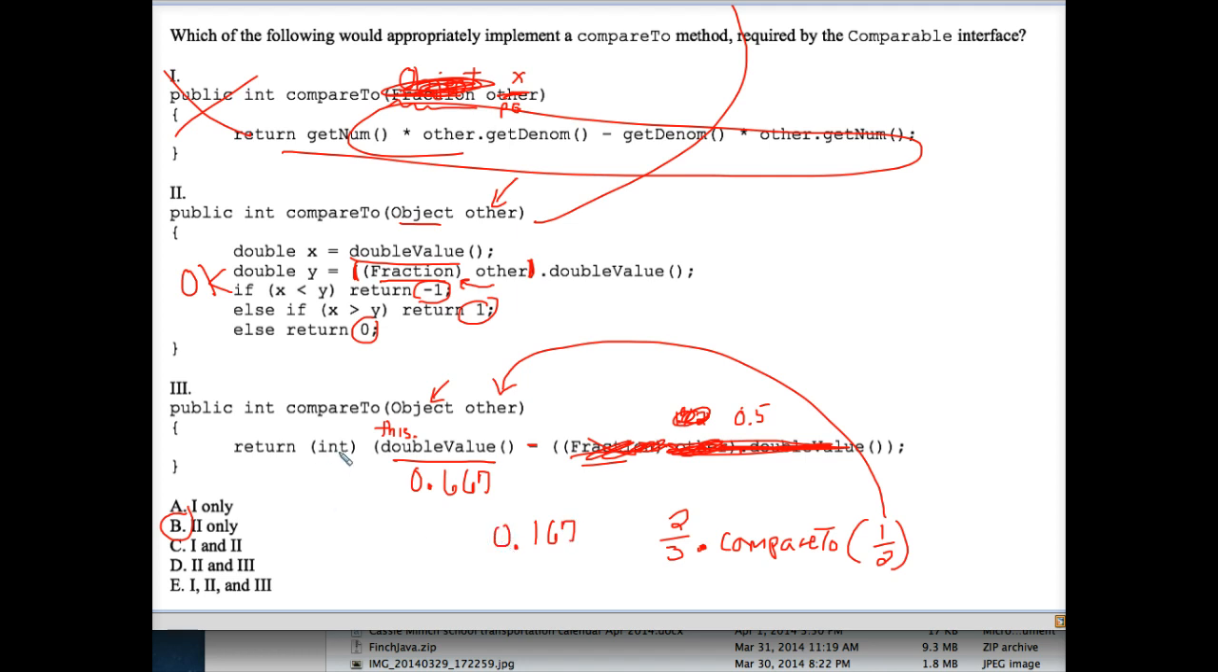So we now have to analyze the word int here in parentheses. If you remember, that's an example of typecasting, which means chop off the decimal places. What? We're left with just 0?